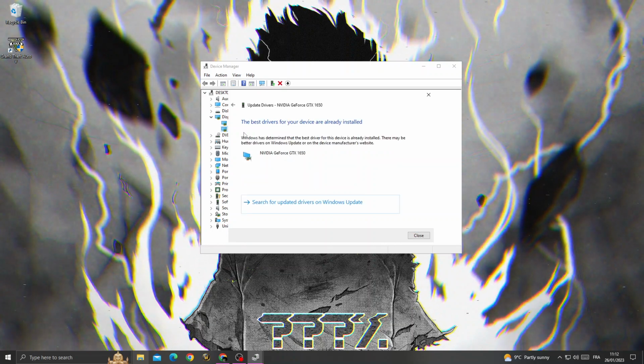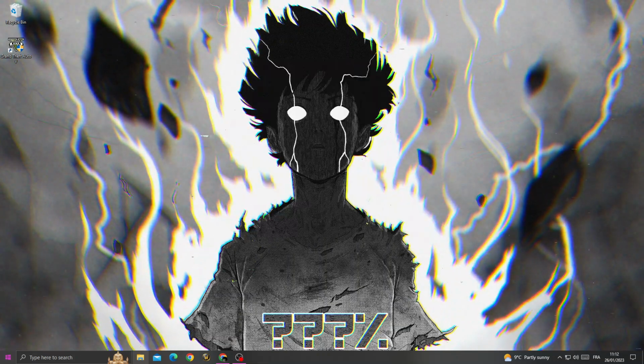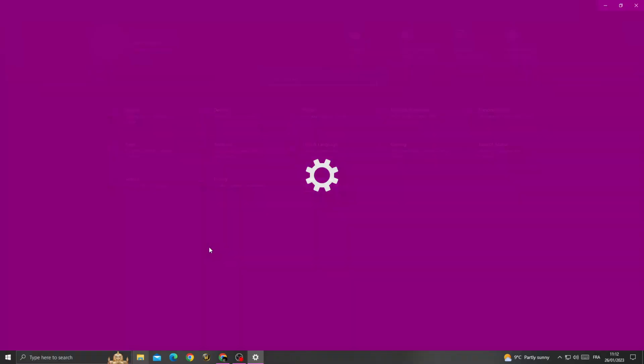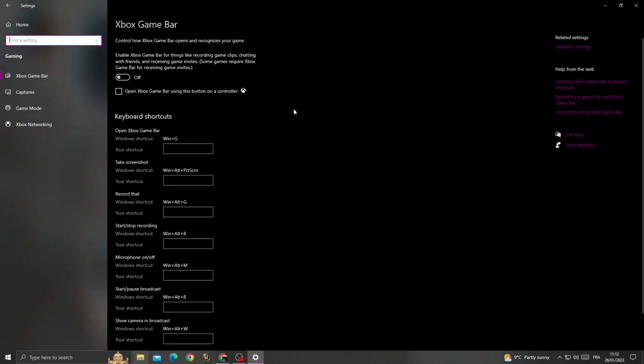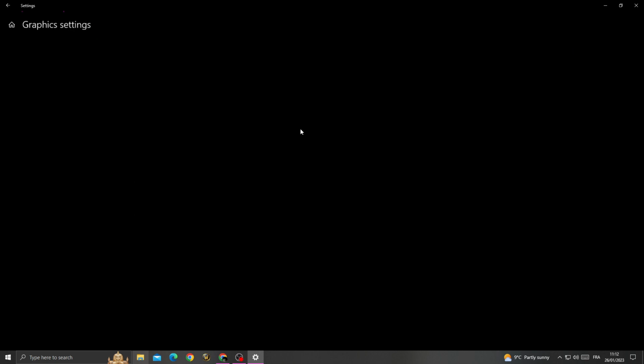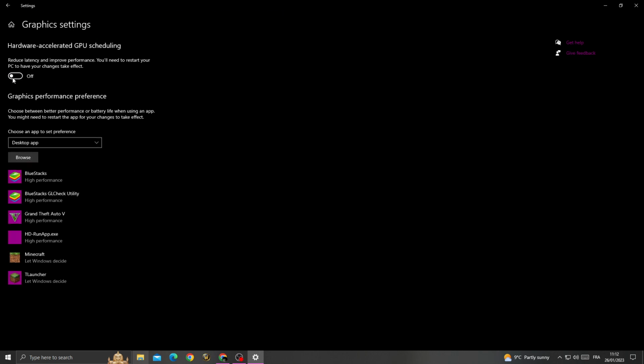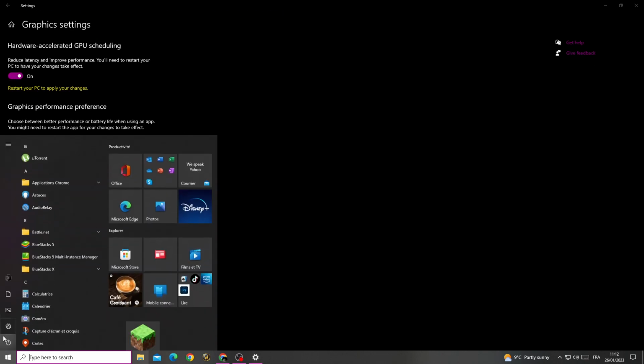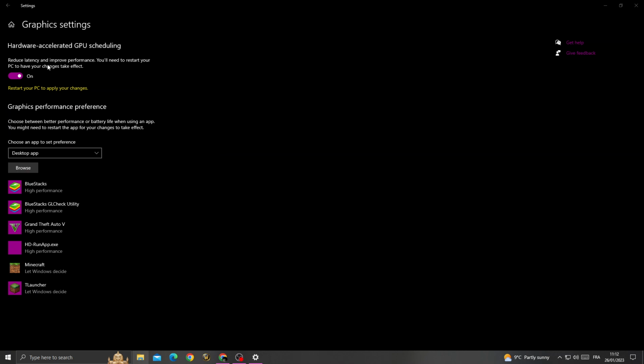Now just wait for it, and if the driver is already installed, just close it here and go to settings, go to gaming, and now click graphics settings, and now enable this option and restart your PC. And that's it, your problem must be fixed.